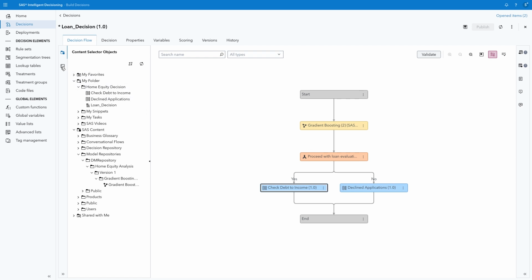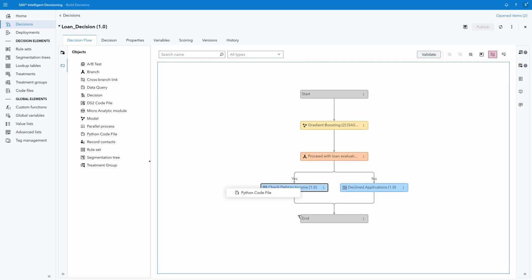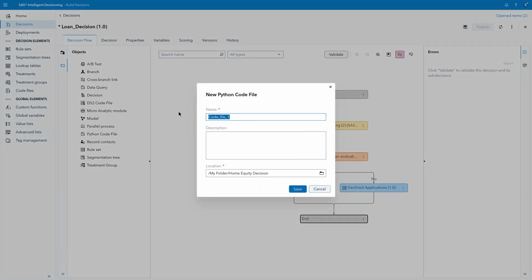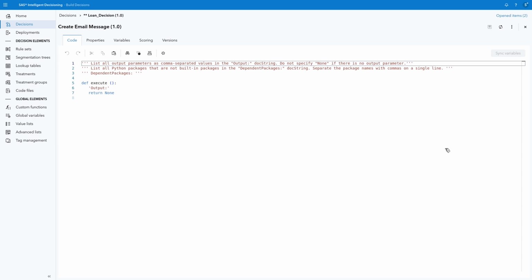From the Objects pane, drag Python code file and drop it on the End node. Type Create Email Message in the name field. Confirm the folder is Home Equity Decision, then click Save. Click Open in the Properties pane to access the code file editor.